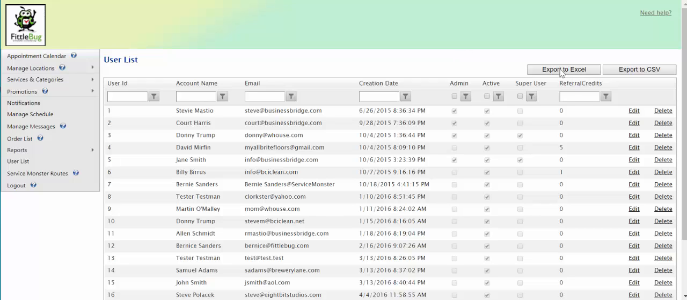The last column is the referral credit. This is part of the Save a Friend Effort program. If somebody were to utilize the one-click social media referral tool we call SAFE, and their friends were to become a client of yours, the original referrer, let's just say it was Donnie Trump, would get a credit, and it would show up right here.